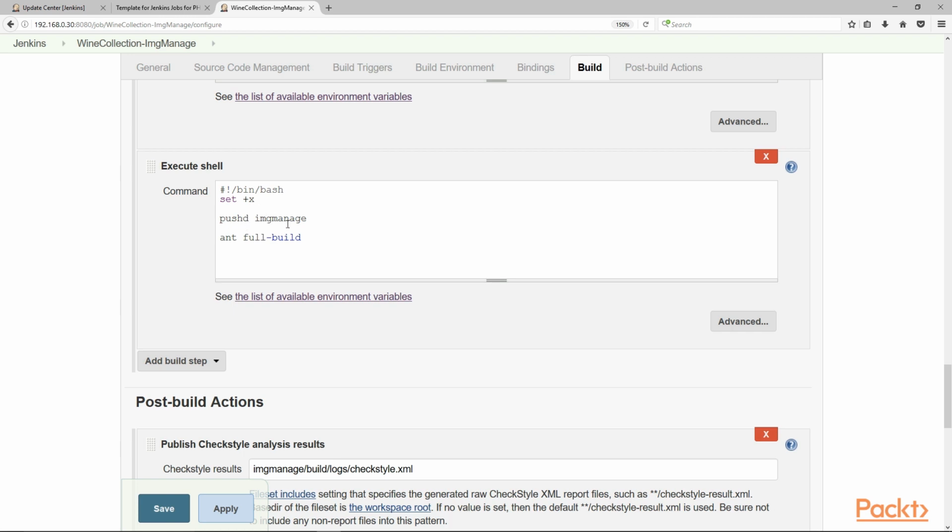Again, I do a pushd into image manage, and then I run ant and call the full build target. Basically this will go through and do the static code analysis. It will do the lint. And it will do the integration and unit testing with PHPUnit.